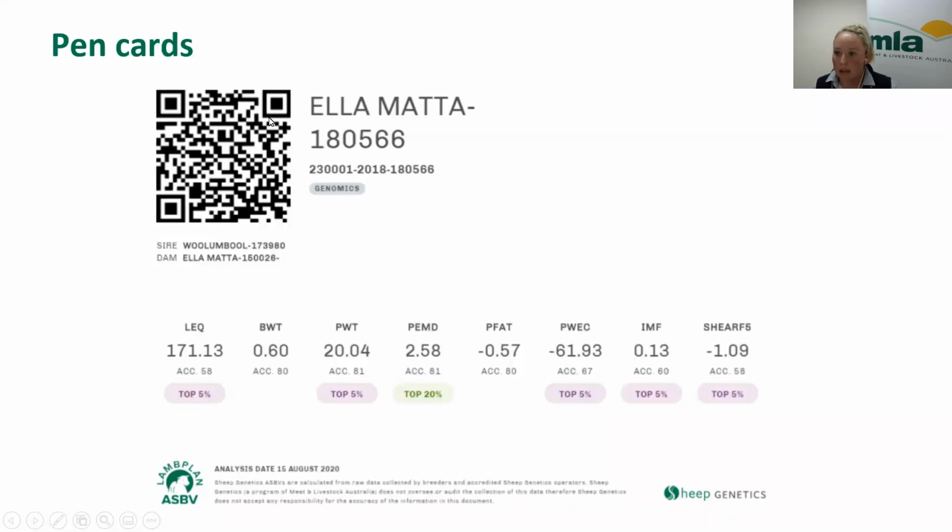So the QR code means that when that pen card's being displayed at a sale or a field day, anyone can come up and scan that with their phone, and that animal's individual listing on our website will display. So it's a really good opportunity. You can see here we've got sire and dam pedigree, but if you were a seed stock breeder and you saw an animal and might want a bit more detail about the pedigree, you can scan it with your phone and it will bring it up to see the depth of pedigree that you'd like to see there.